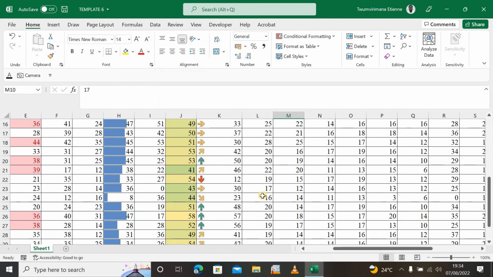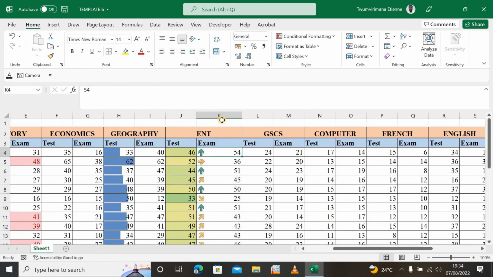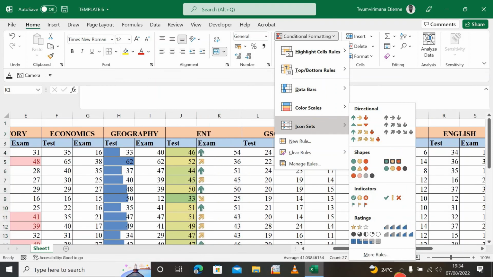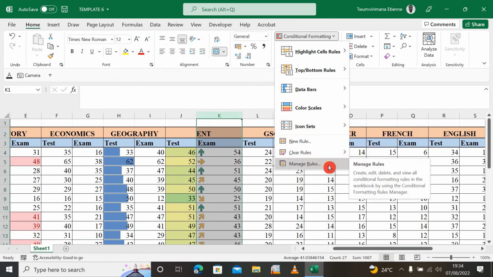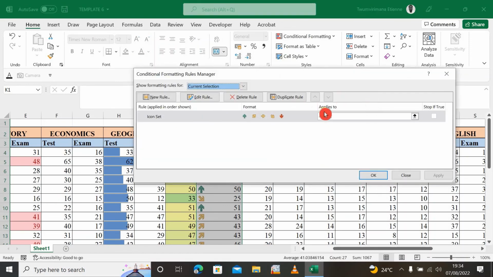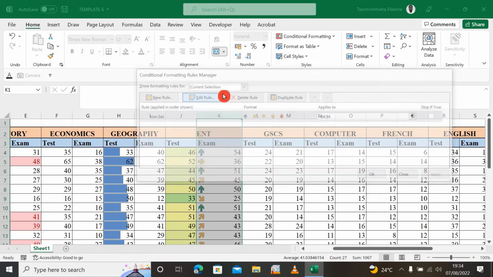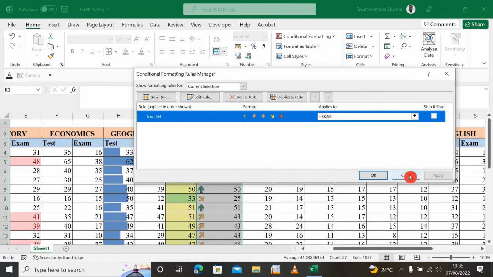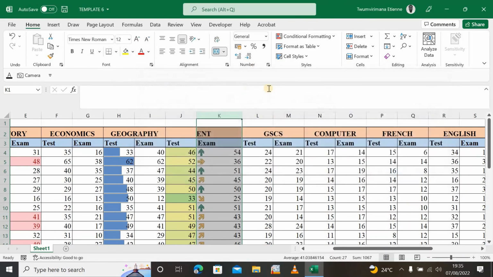Guys, this is how it is going to be. Let me go back to icon set. You can see I can go to more rules as I did, or go to manage rules. Here you can go to edit rule and put your value, and this is what we had before, looking the same. Here you can set the number or the percentage you want to highlight according to, and go to apply if you have put different numbers.